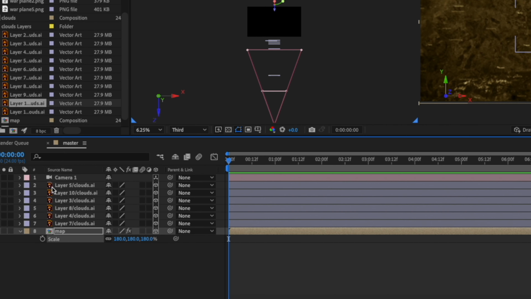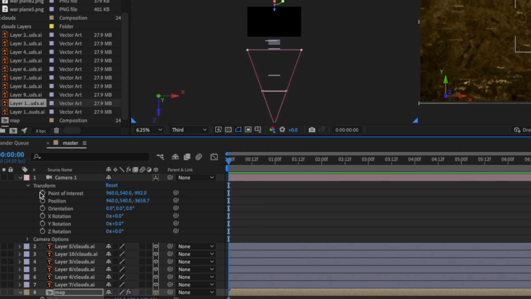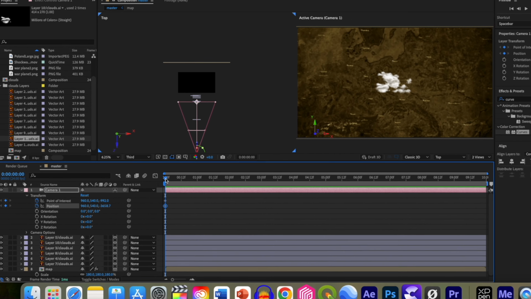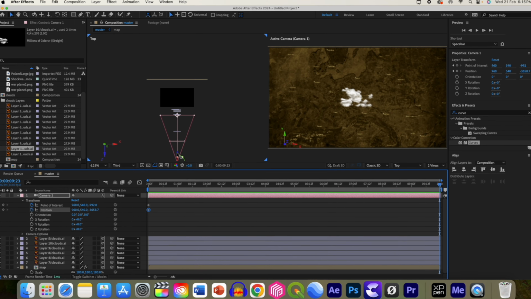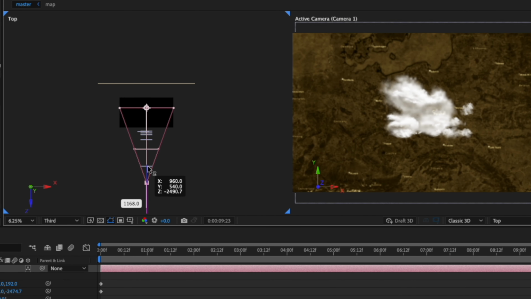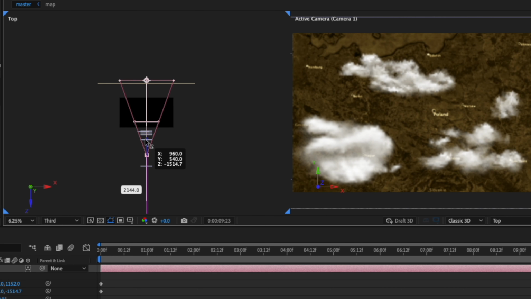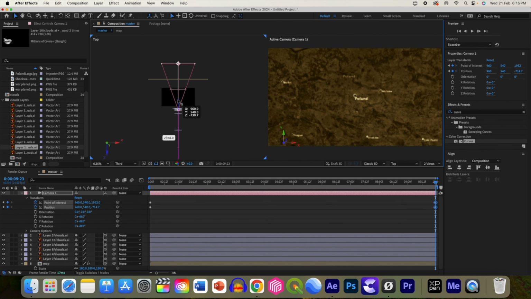So let's add a basic keyframe to our camera. Go to camera, transform, point of interest and position, and add a keyframe to it. Then move to the last frame and again move our camera to the lowest point. See, you can see the order of layers: clouds, again clouds, then our final.